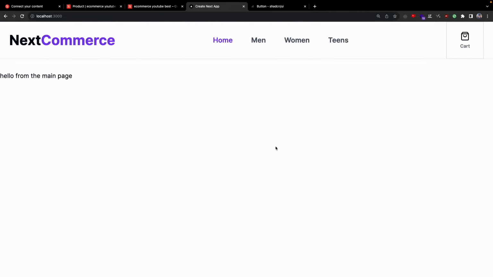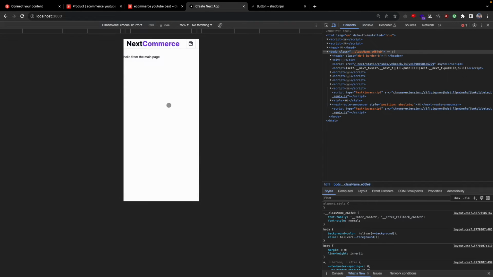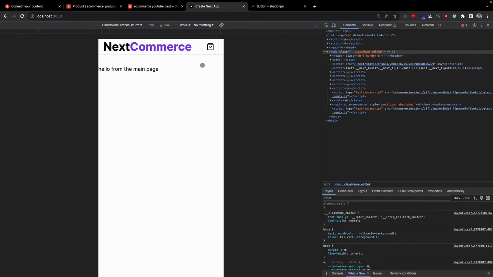So let me check how it looks on mobile right now. So let's do that. Let me zoom out a bit. Can I zoom in here a bit? I think, yeah, 125%. So yeah, that looks all right in my opinion. But there's still a few things. First of all, the logo is way too big, I think.